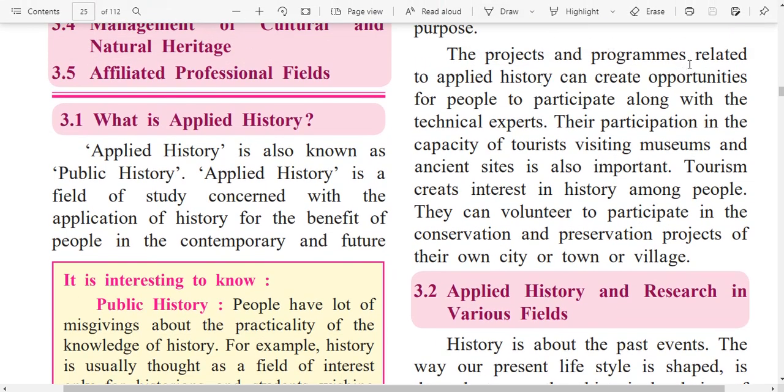The projects and programs related to applied history can create opportunities for people to participate along with the technical experts. Their participation in the capacity of tourists visits museums and ancient sites is also important. Tourism creates interest in history among people. They can volunteer to participate in the conservation and preservation projects of their own city or town or village.